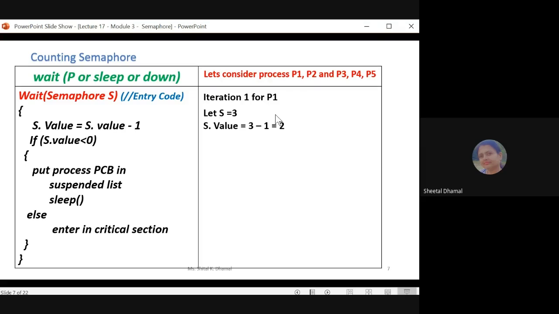Normally, in these operating system questions that are asked in the GATE exam, if you appear for the GATE exam, this small code is given for wait and signal operation, and the value of the semaphore variable is given, and you have to check which processes are able to enter into the critical section and which processes will be placed into the suspended list. So how this code gets executed, we will see now.